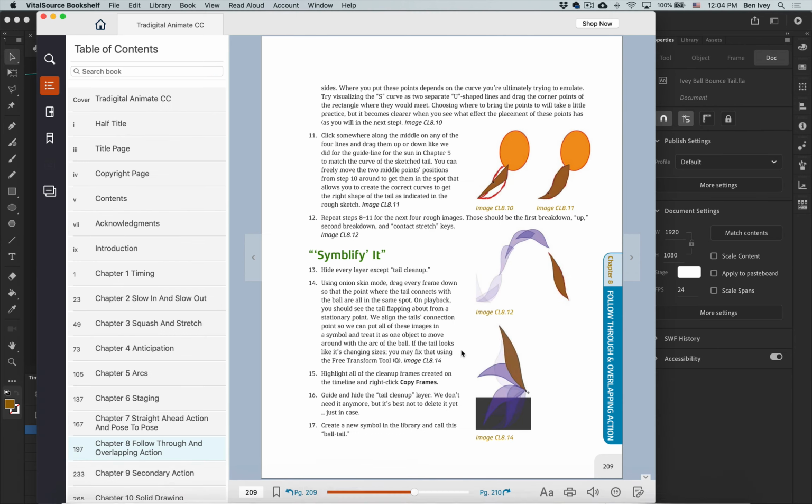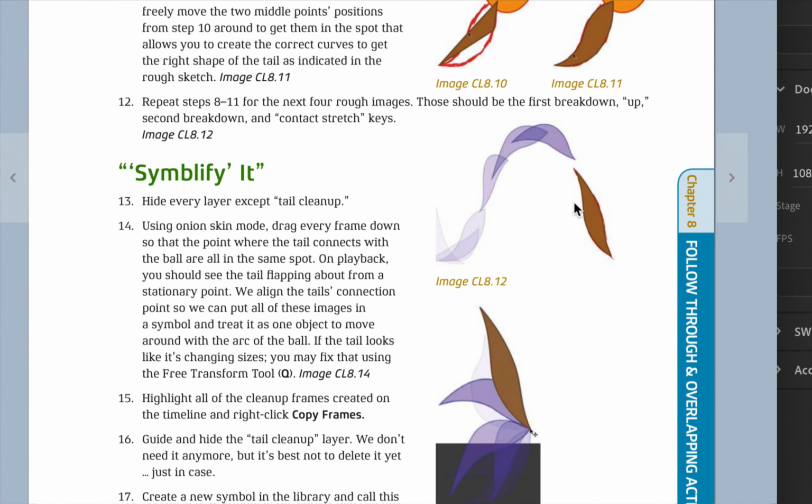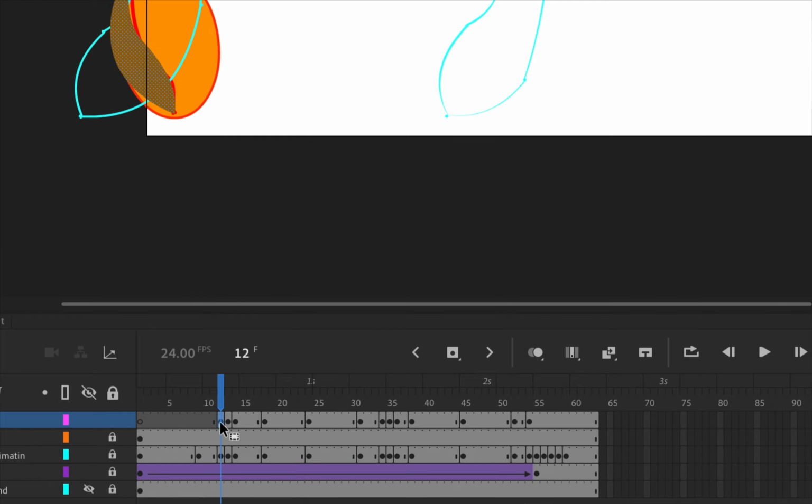Now if you're following along in the book, this part seems a little bit tricky, but here's what they're doing. We're going to select all of the tails that we've created and pull them together till they're all flapping from one central point. So to do this, let's go back to our timeline, and I'm going to return to frame number 12, right where we first started drawing our tail.